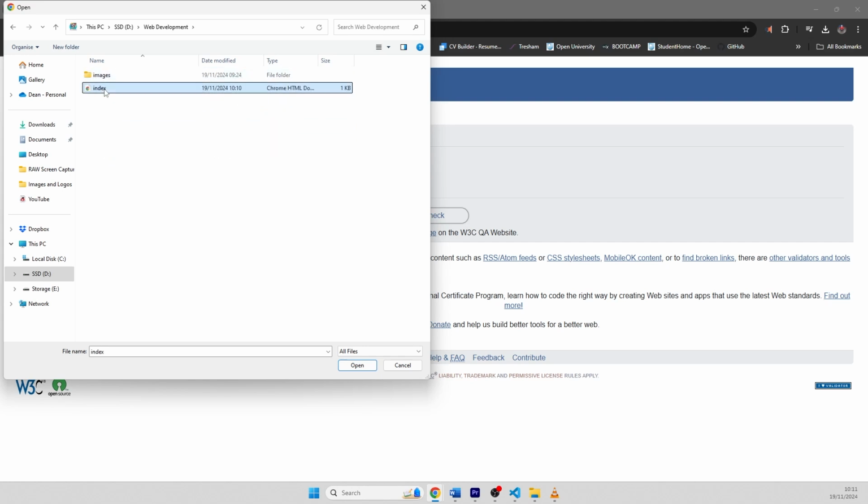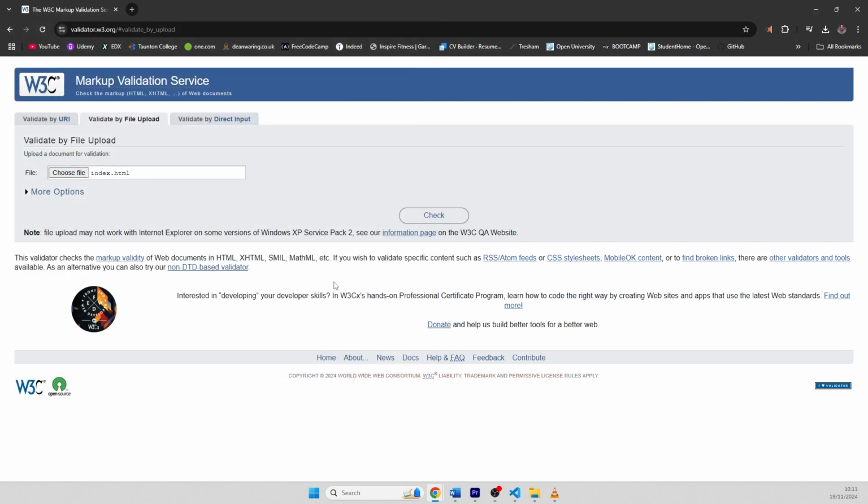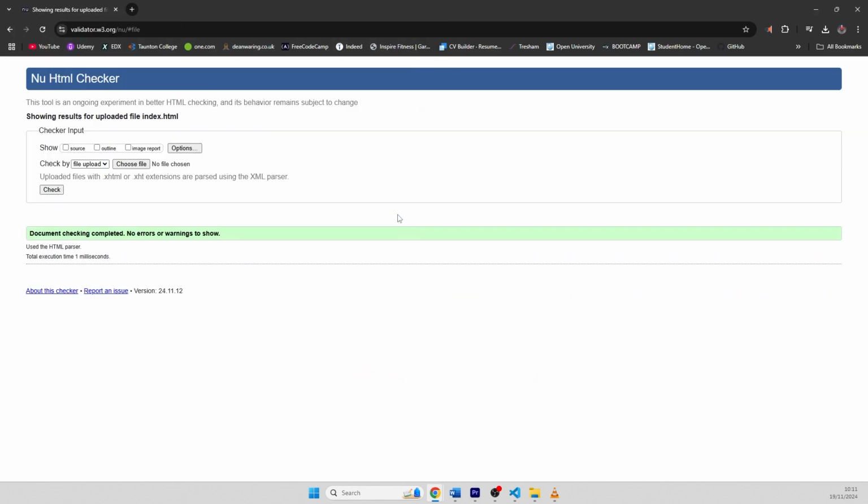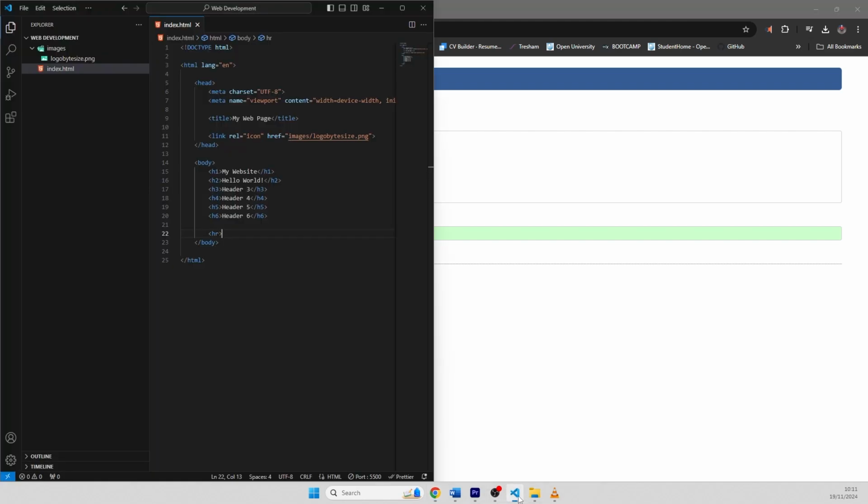There it is. And we can just click check. And sure enough, it is perfect. No errors found. Let's create an error and see what happens. I'll just delete a bit of this tag, save it and upload it again.